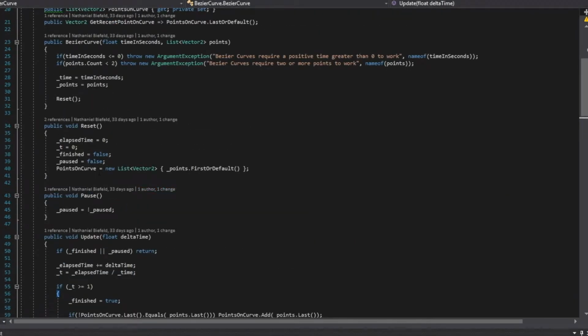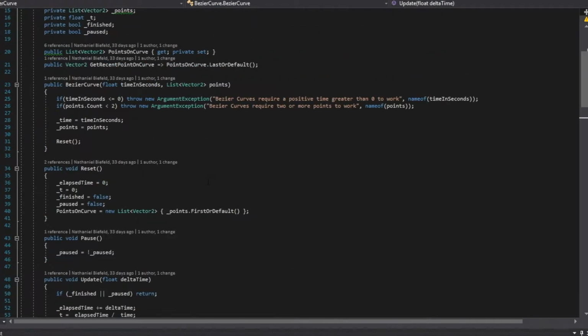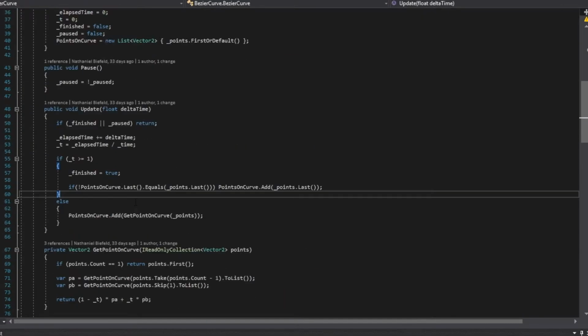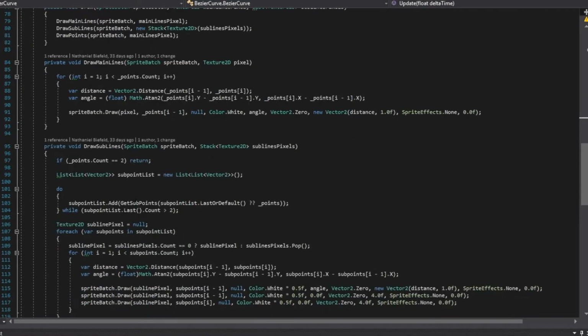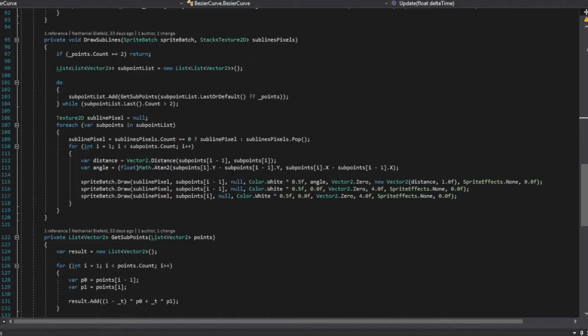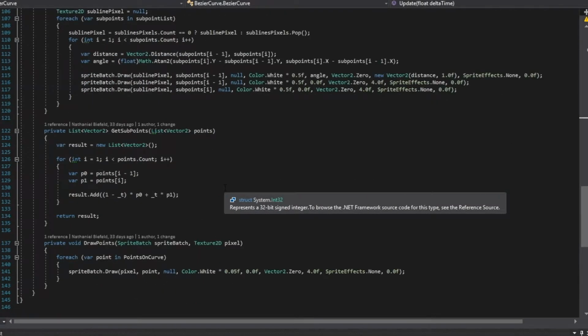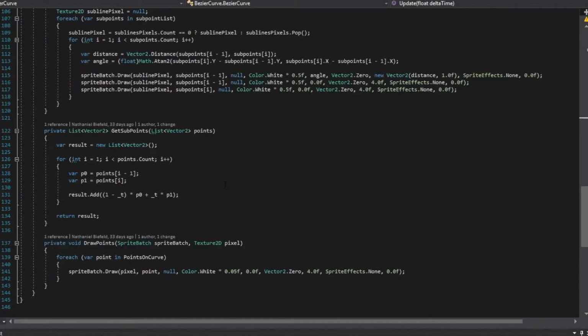I did add pausing and reset functionality in this. That way we can pause it during some session and take a look at what's going on, and then resume it, and then reset it if we need to do that. And then all this stuff is drawing, how to draw it. You can take a look at how to do that if you want. This isn't really about how to draw lines and that kind of thing, so I'm not going to go over that.